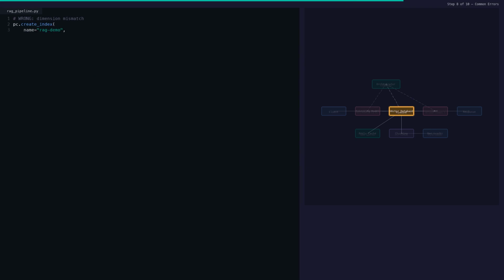Mistakes I see engineers make with every RAG pipeline. Mistake 1, dimension mismatch. You create a Pinecone index with 1536 dimensions because you copied an OpenAI example, but you're using MiniLM, which outputs 384. Pinecone throws a cryptic error. Fix. Always match your index dimension to your embedding model.